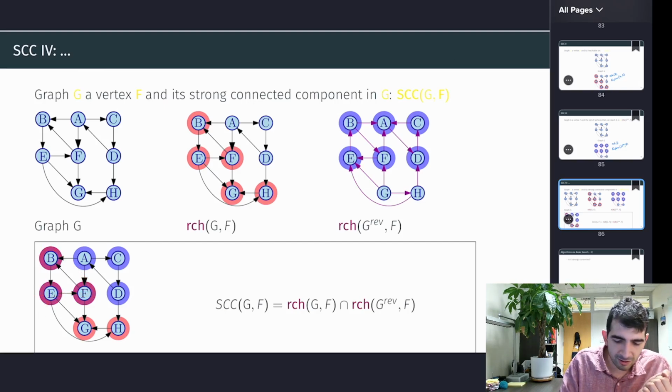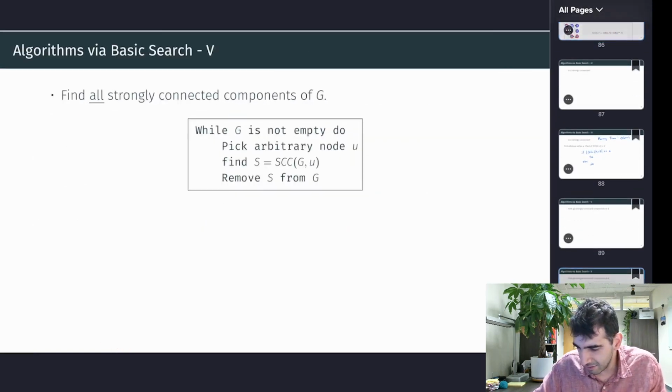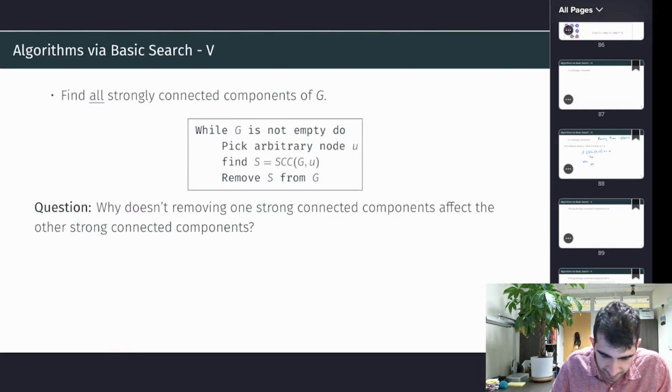All we need to really do is find the strongly connected component, and once we do, these nodes are guaranteed not to be part of any other strongly connected component, so we just remove them from the graph and then guess another node, find the strongly connected component of that node, and then remove those nodes from the graph. Guess another node, find the strongly connected component, remove those nodes from the graph. Make sense?